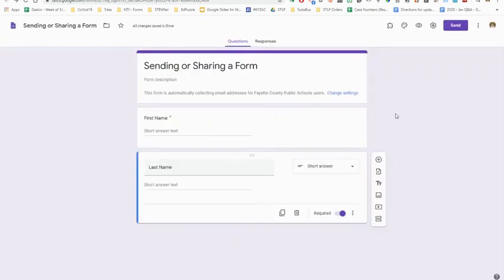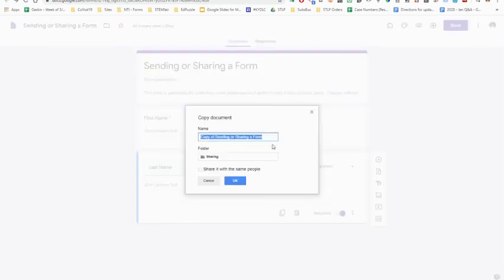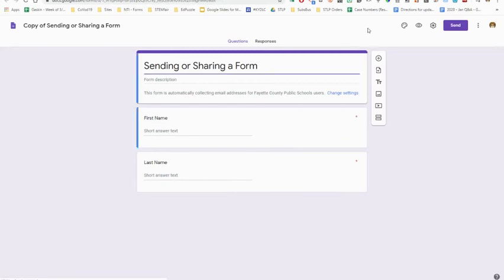If I have a coworker who wants a copy of my wonderful form because I've created it and it has all the questions in it, and my coworker wants to use it with their class, but I certainly don't want their data mixed in with mine, then the first thing you'd want to do before you make them a collaborator or give them rights to your form is make a copy. Yes, and I just leave it called copy of for right now. It's going to make a whole new copy of this form, and it's called copy of.